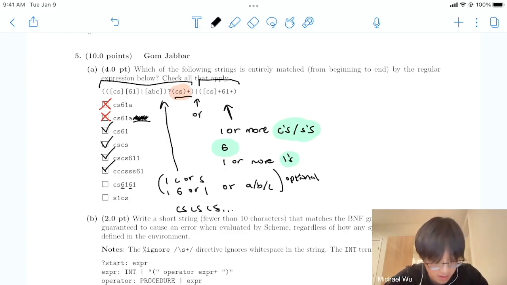Now let's look on the left hand side. Well, this also cannot work because we know that the left hand side has to end with a CS. And here we end with a 6 1, so we can't match it with the left hand side. We can't match it with the right hand side either. So that means we can't match it at all. Boom.